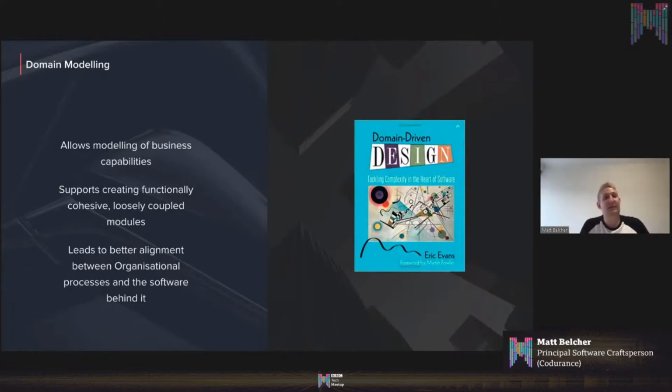But perhaps a bit more importantly, by modeling our software around business capability, it allows us to focus on delivering the business value rather than, as I was saying before, technical features, and to have that clear alignment between the technical parts of the organization and the product and the wider business. So we're all speaking the same language, and we will have the same view of what we're trying to build.